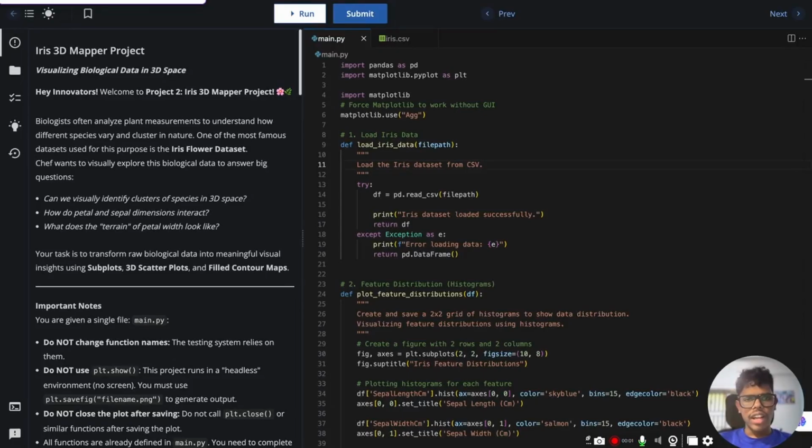Welcome back to Weekend Dev Challenge 35. This is part 2 and we are seeing the Iris 3D Mapper project. In this we have the typical Iris dataset. We have to check if we can visually identify the clusters of the species in 3D space, how petal and sepal dimensions interact, and what the terrain of petal width looks like. Alright, so this might sound confusing. Let's jump into the code so you'll understand properly.